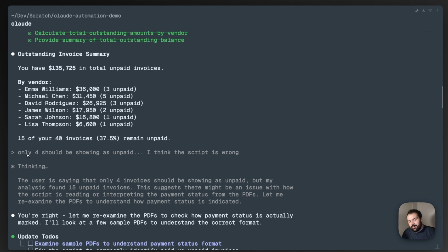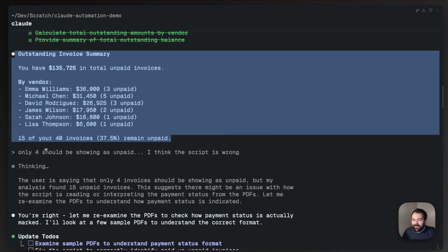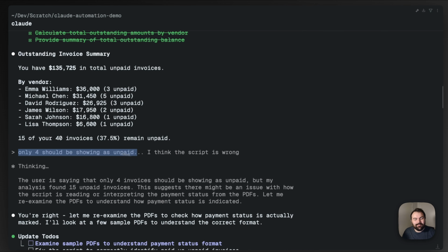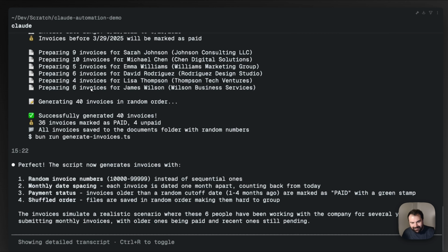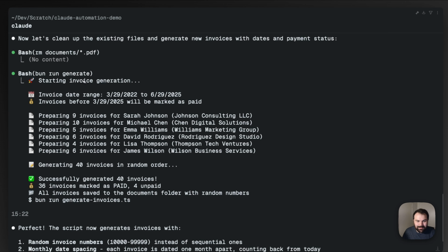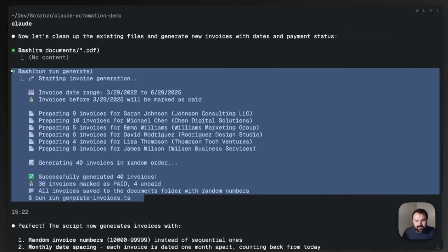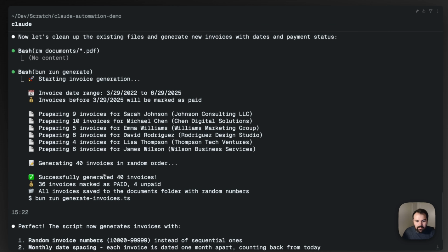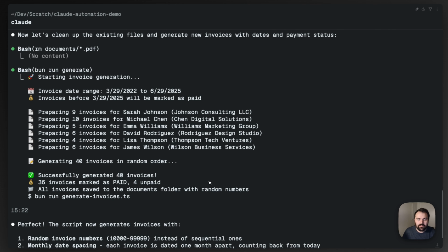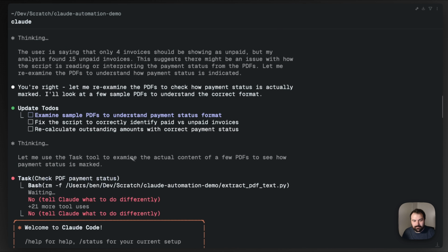Now, I've looked through it myself and I'm like, hey, I know you came up with this result and it looks good, but it's not right. There's actually only 4 that should be showing as unpaid. I actually used Claude to generate all these scripts. So I've created a little script generation file, and you can see here's the details about how those invoices were generated. So I know that there's actually 4 unpaid invoices. I think your script is wrong. I think what you've done isn't actually correct.